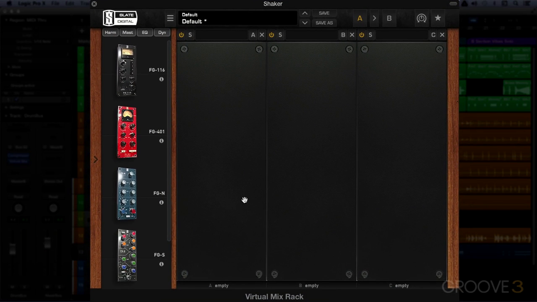This is a fantastic sounding series of vintage emulations of analog hardware, and it's a great new modular channel strip type workflow that's really a flexible way of working. So what is the VirtualMixRack?